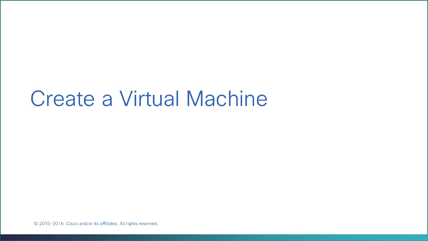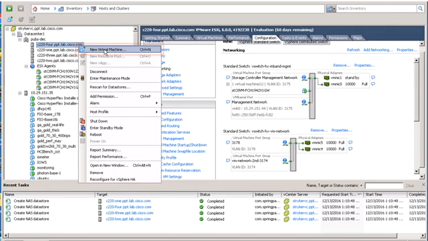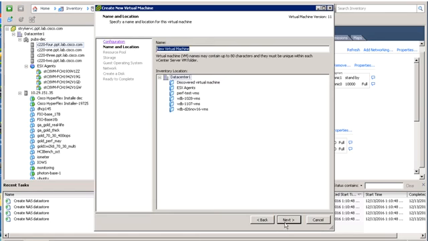Create a virtual machine. Navigate to vCenter Inventory, Host and Clusters, Data Center 1, and Cluster. Select the HX node, right-click, and select New Virtual Machine. A setup wizard pops up to help you create the new VM. Use the default configuration of Typical and click Next. Accept the defaults for name and location and resource pool of the new VM.